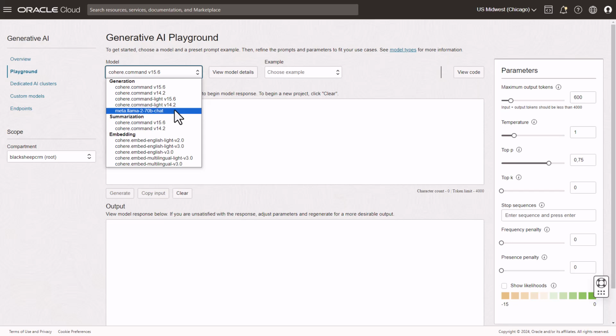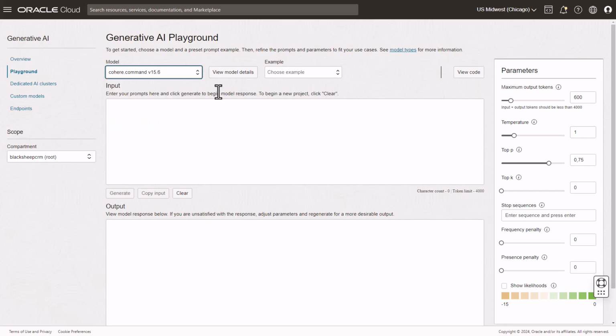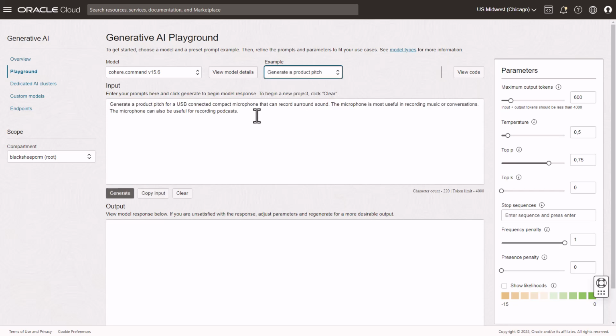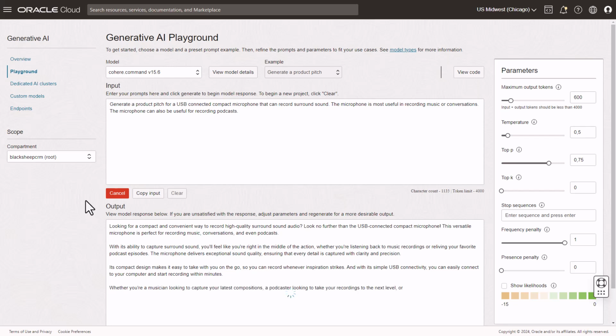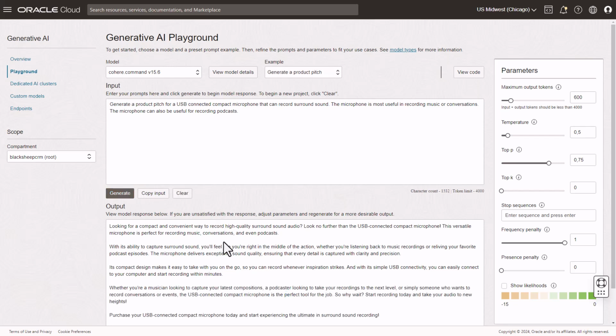So you can see that there are three categories of using the generative AI in Oracle, which is text generation, text summarization, and creating so-called embeddings. So of course, the most famous use case is the generation of text. So let's just pick this one and choose an example, generate a product pitch. It says generate a product pitch for a USB connected microphone, and let's generate that. So it creates the output, and yeah, that's quite a lot of output here.